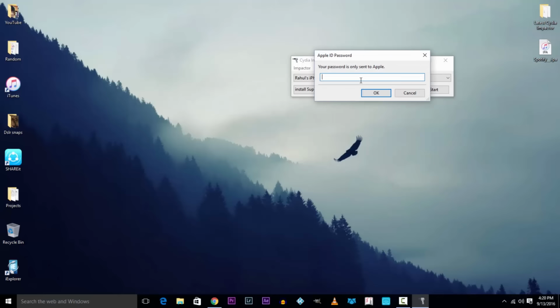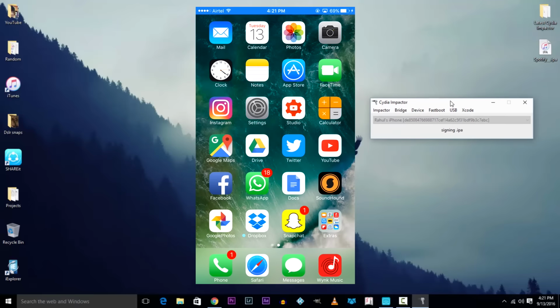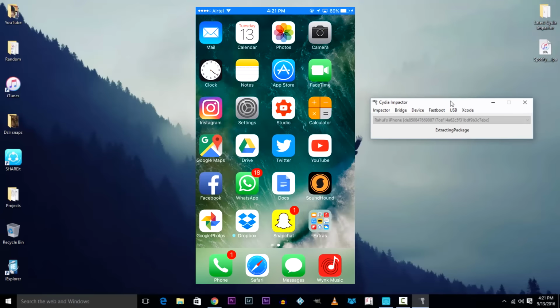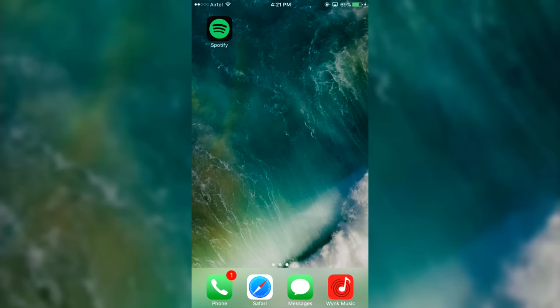It'll ask you for your Apple ID, and this needs to be a working Apple ID. There is no risk and it's 100% safe. After entering your Apple ID, you'll have to press OK for an upcoming warning. Then the impactor will do its thing, and soon you will see Spotify popping up on one of your home screens. Now disconnect your device from the computer.